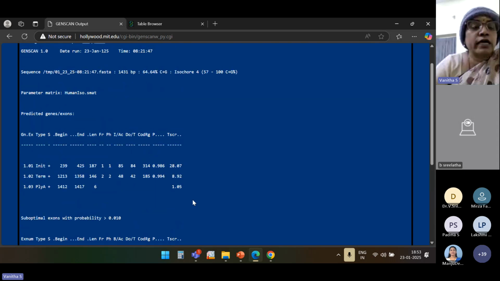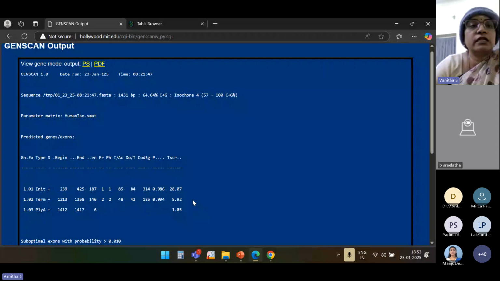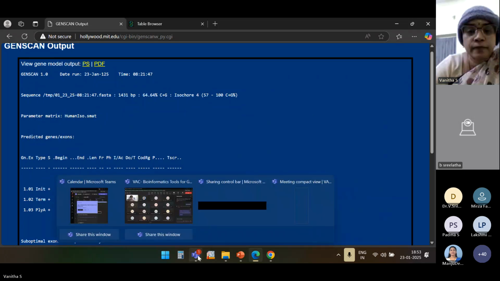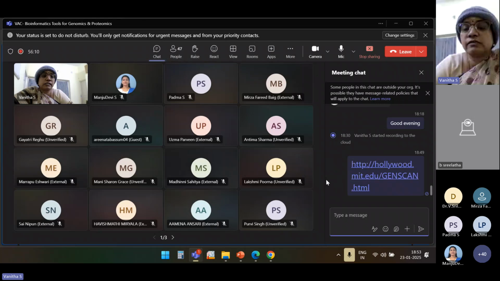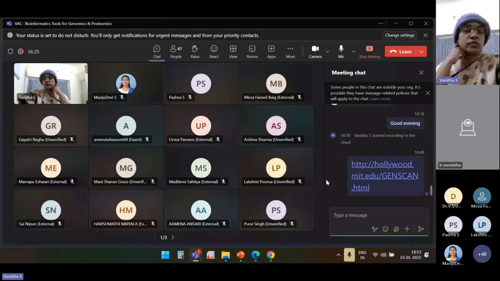Now you can do the same thing with any other gene also and check out what your output is. Is anyone trying it out? Yes, ma'am. Was this link working for you? Yes, ma'am. Okay. Have you done with this one? So this is over. If you have any doubts, you can ask me. Otherwise, we will go with the next one.